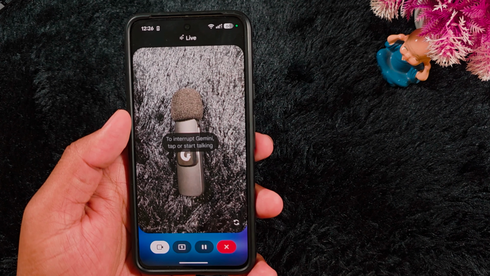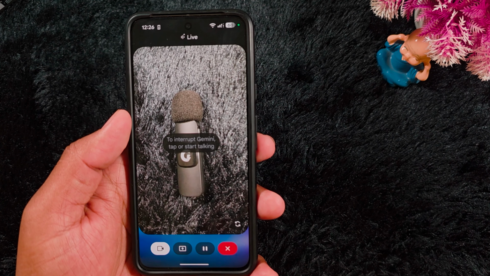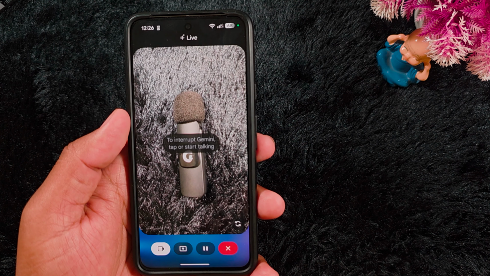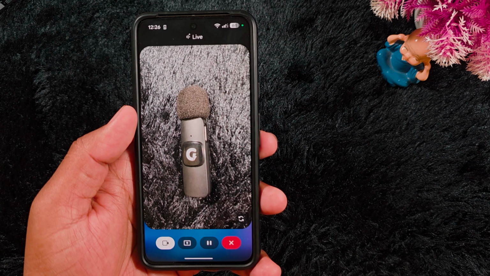My bad. It looks like that's the Google Pixel wireless microphone. It's designed to work seamlessly with Pixel phones for clear audio recording.